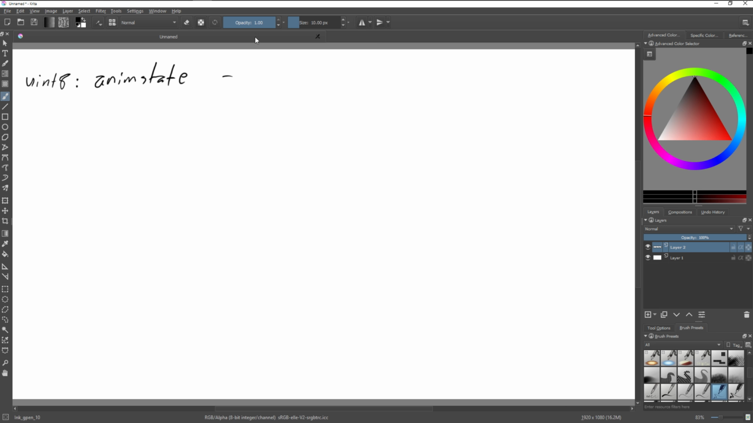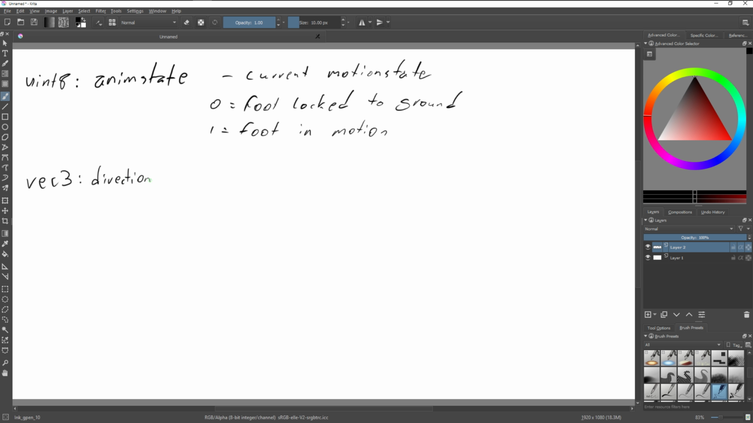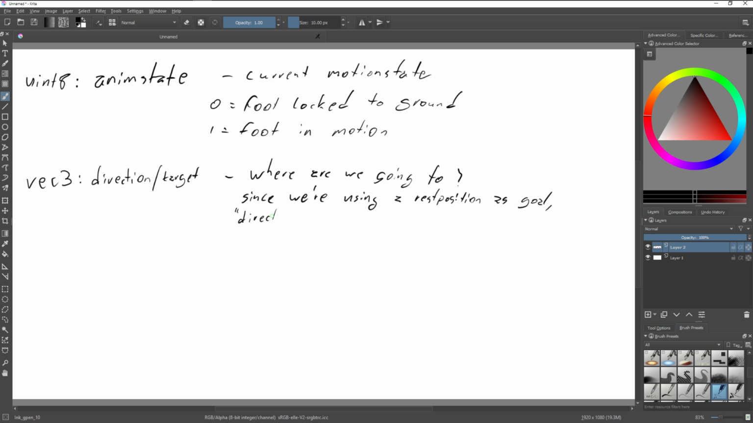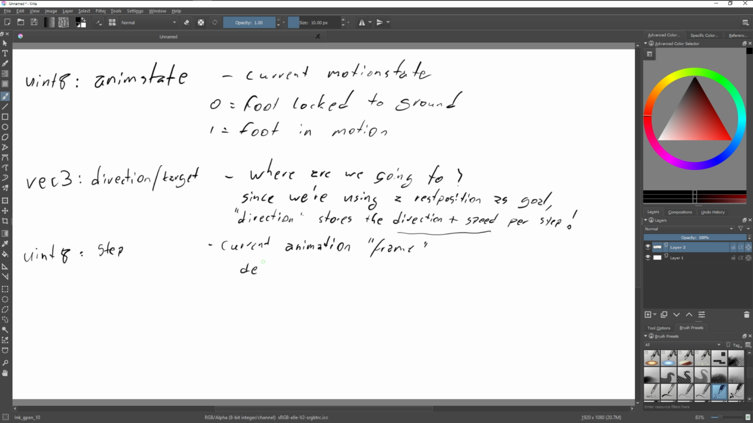What do we have? We have an integer named animState that defines whether we're locked to the ground or are in motion. Then we have a direction that only defines the direction and the speed that we're going to. It doesn't really store any position. It's only giving a direction and a speed per step. Then we have the step, which defines where inside the animation from the previous resting position towards the next resting position we are. And it also defines whether we're going up or down.